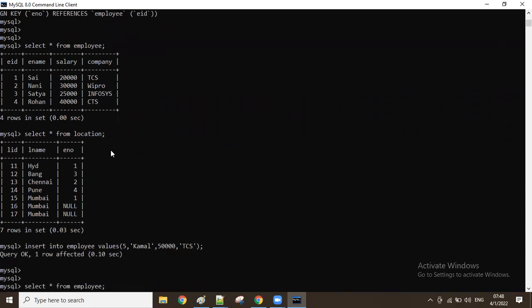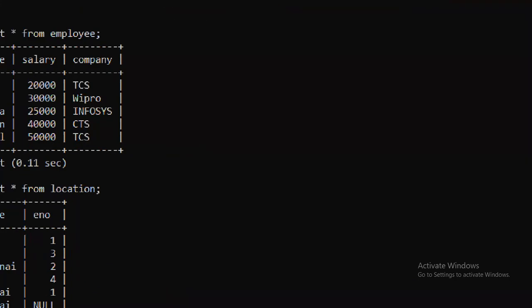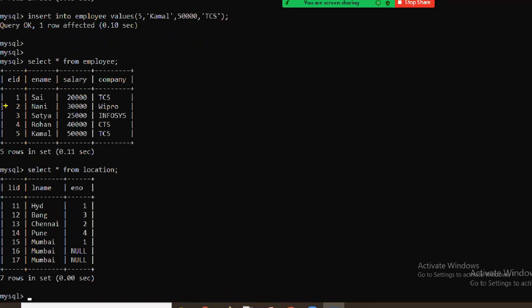Now observe employees, then locations. Out of all the 5 employees, the first 4 have dependency: 1 is there, 2 is there, 3 is there, 4 also is there. But employee 5 does not have any dependency. So this 5 we can remove very easily. But on 1, 2, 3, 4, dependency is there. You cannot remove the parents because their children are there. If you want to remove either 1 or 2 or 3 or 4, first remove from here, then you can remove from the parent very easily.